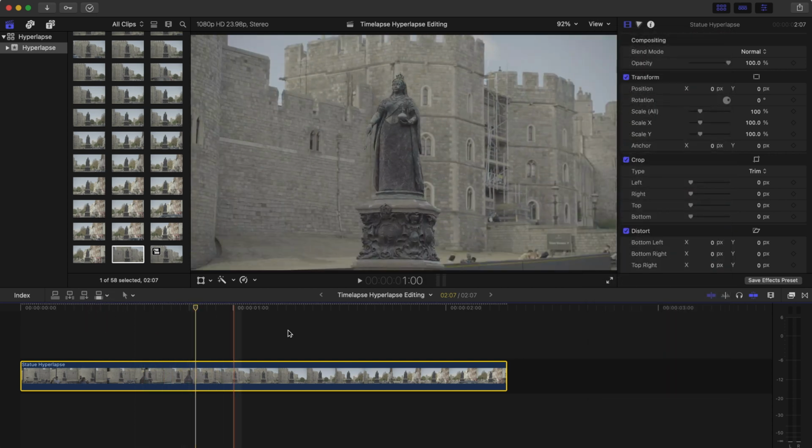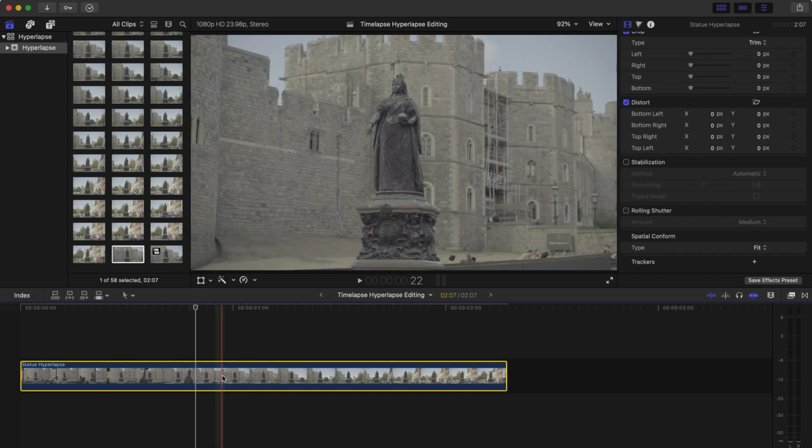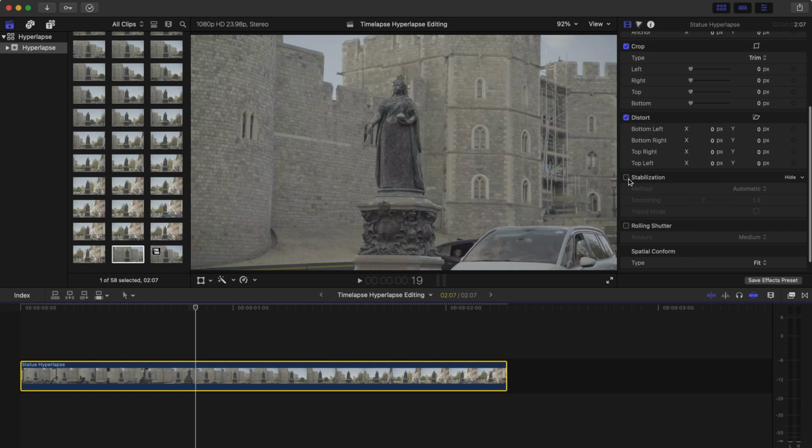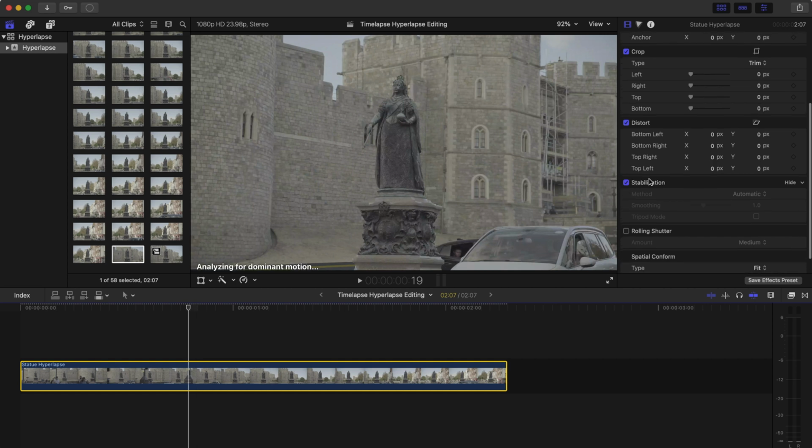So now we have the video file. What I can do is click on the video clip, go over to the parameters. And now because it's a video clip, I can add stabilization.